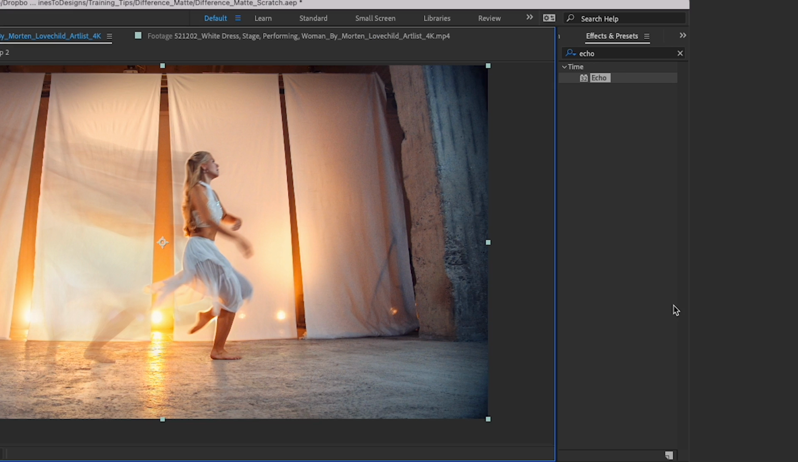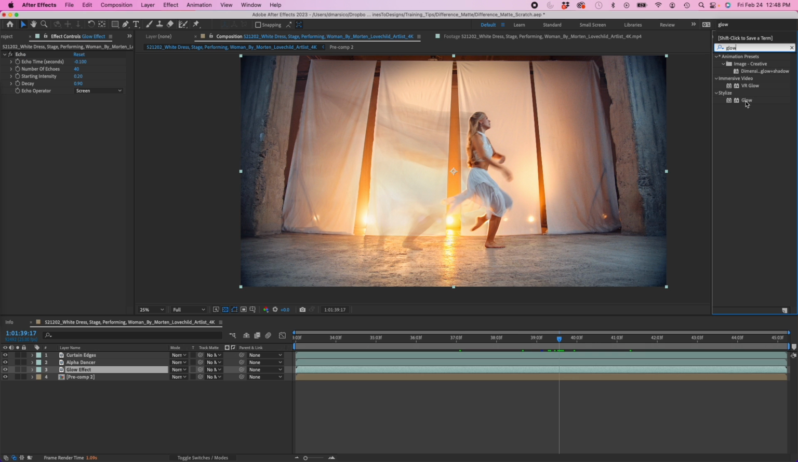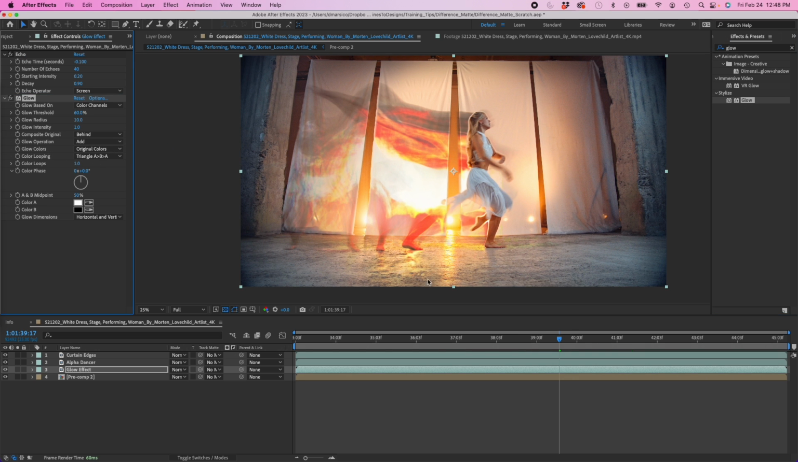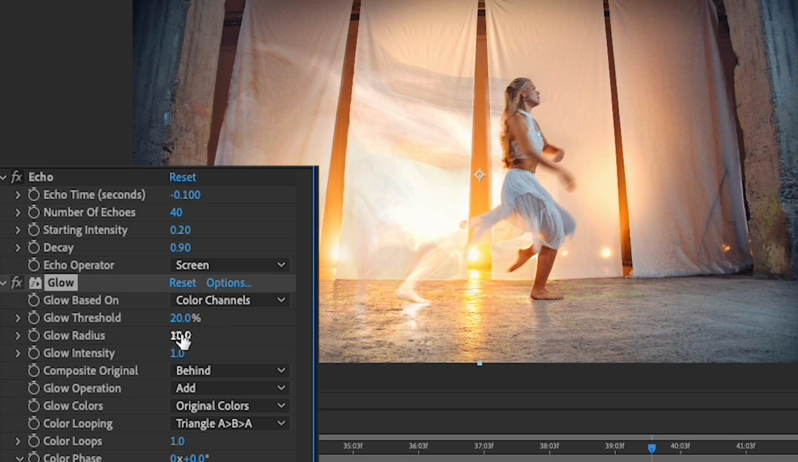So to spice it up a little bit more, I'm gonna go to the glow effect. I'm gonna add this to this. Then you can see that looks pretty crazy. My glow threshold, I'm gonna bring that to 20%. My glow radius, I'm going to boost this up a lot. All right, so glow intensity, I'm gonna do 2, and then composite original, I'm gonna do on top.